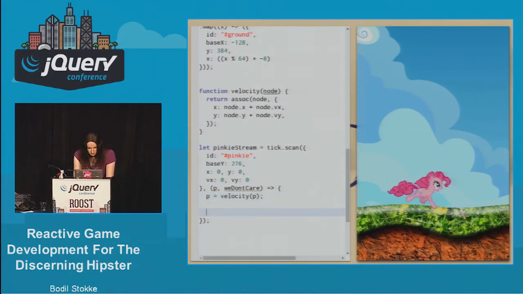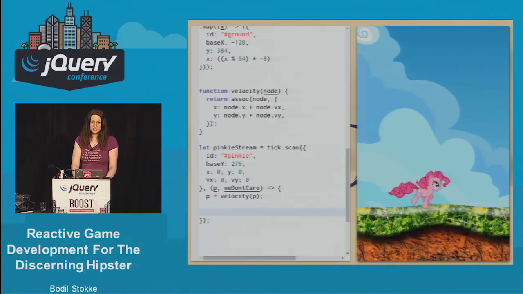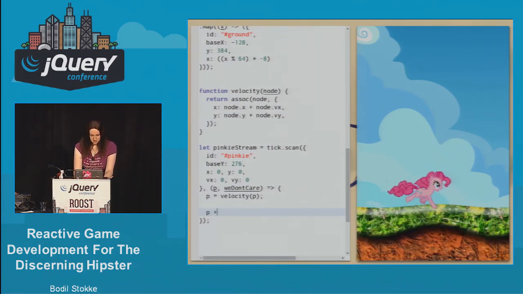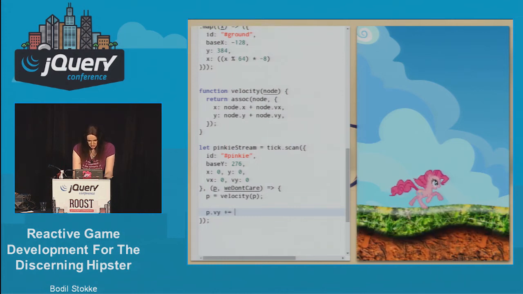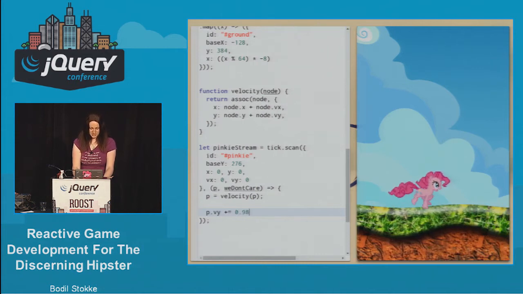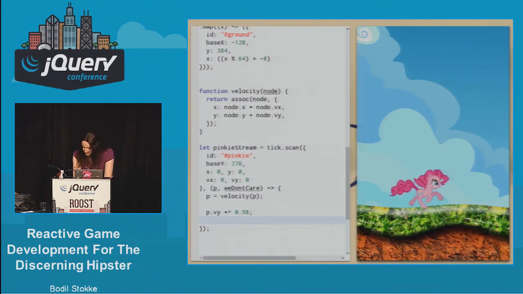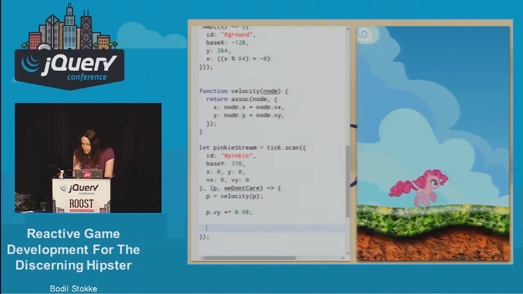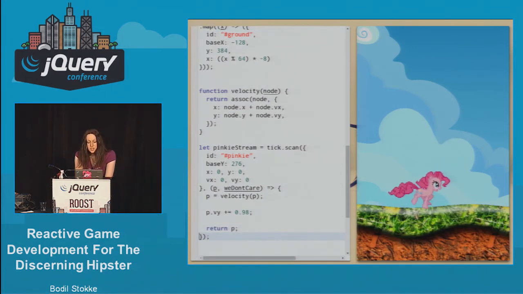And so the first thing we do is apply gravity. Gravity is, sorry, p dot vertical velocity plus equals, what's gravity? Gravity is 0.98, yes? I learned this in school, so it must be true. And finally, we just return p, so it gets rendered.